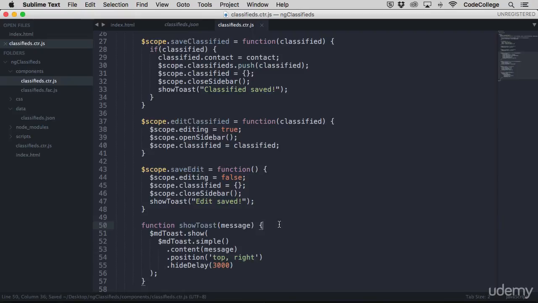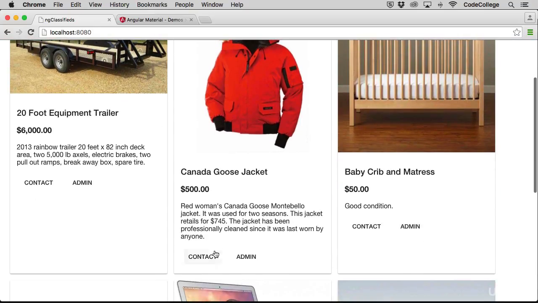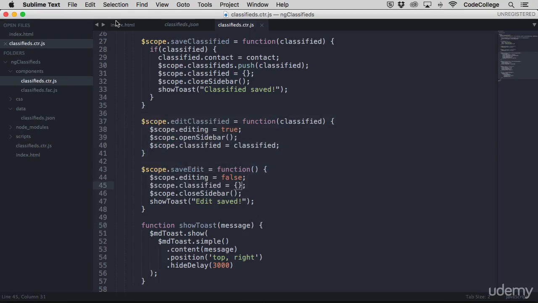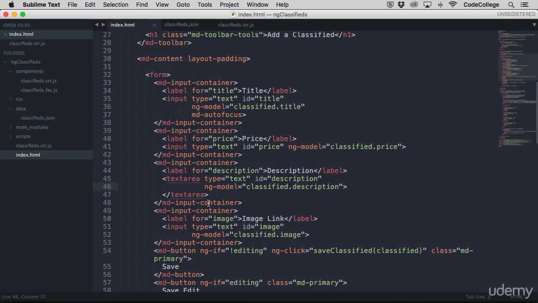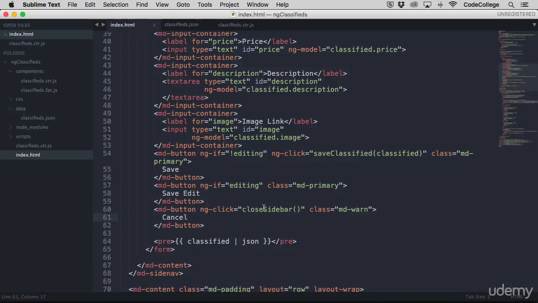All right, let's check this out now. Let's go back over here to the browser and refresh, and we'll do an edit on this one again. And let's say we just want to remove the word jacket. Let's save edit. Oh, and we need to actually attach that method to our ng-click on this button. So let's go back over and do that here in our template. So let's find that save edit button, and we'll just look for it like this. Here it is. And we can just do ng-click is equal to saveEdit.